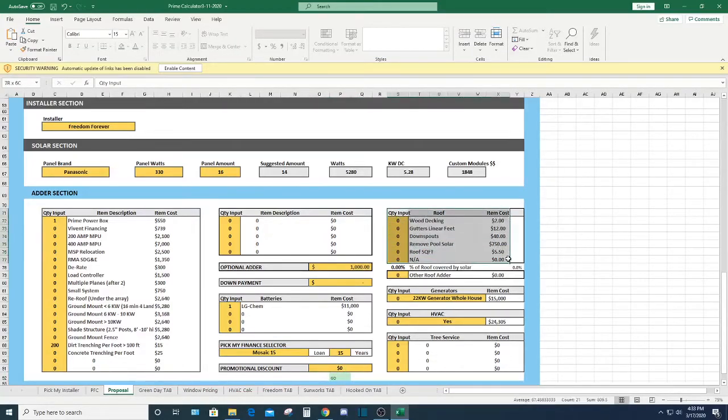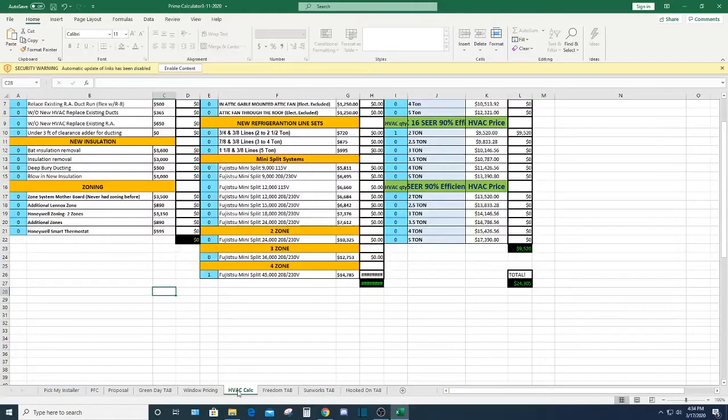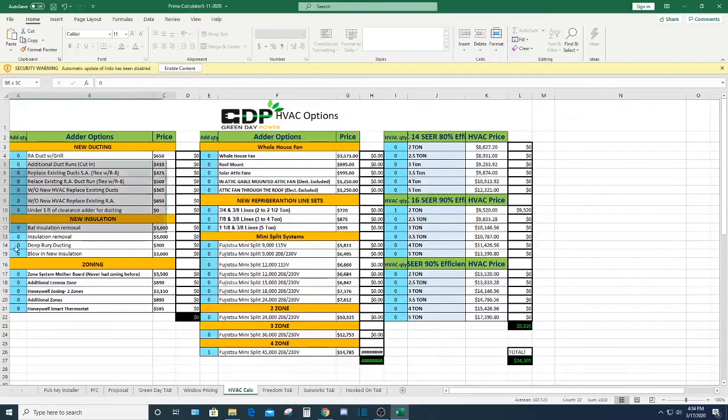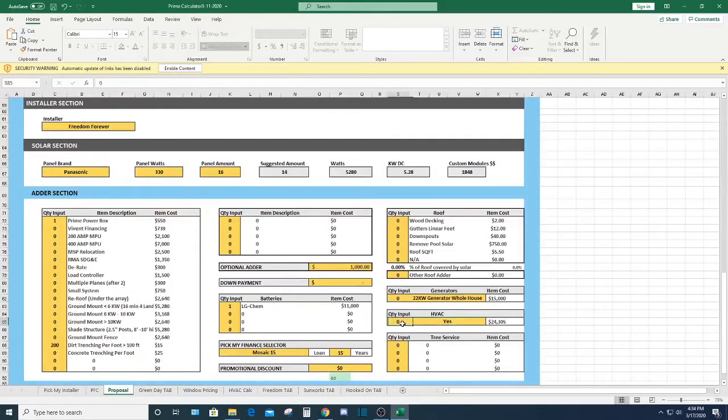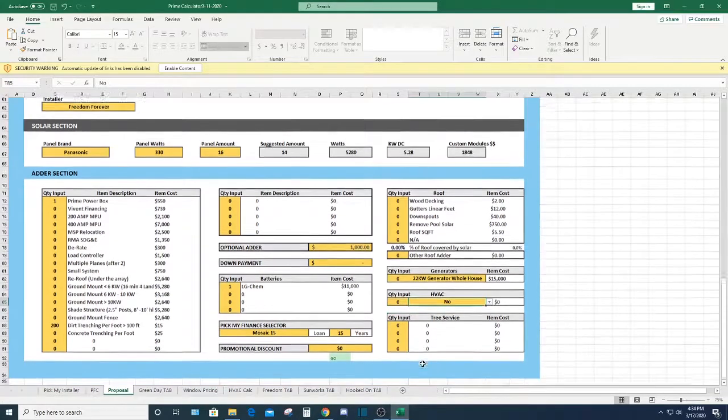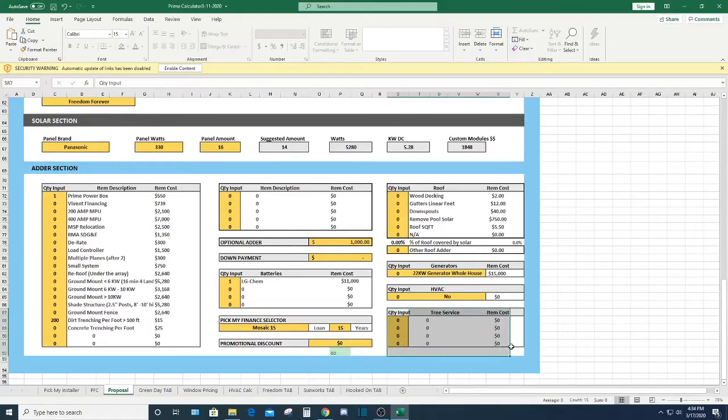This is the roofing section, and once again you'd enter the quantity or the footage. This is the generator section. You would select the generator you're wanting and the quantity again. If they're choosing to do HVAC, you would refer to the HVAC tab, enter the quantities for the products, go back to the proposal tool, and enter a quantity of 1. If they have a tree service, you would enter the quantities here.